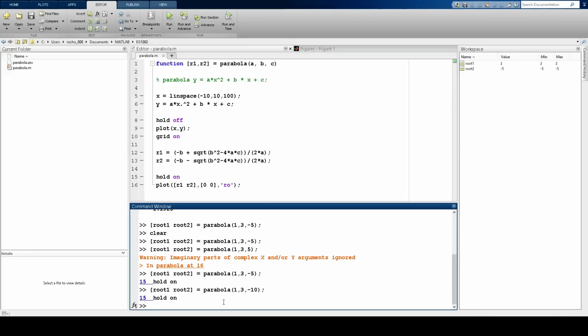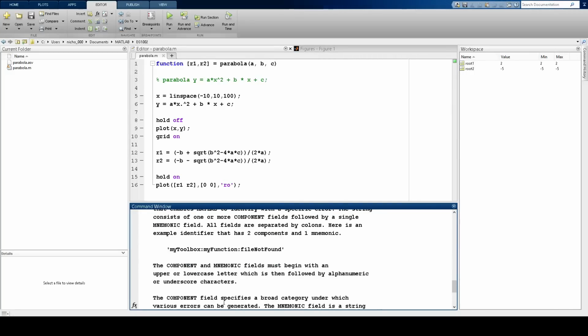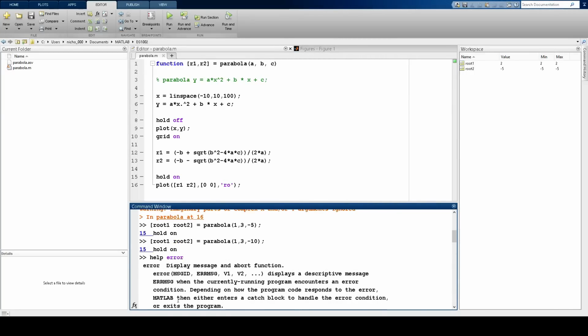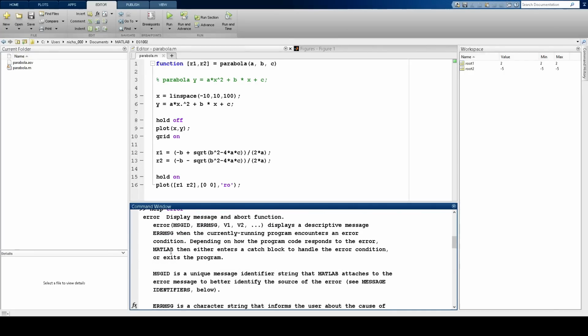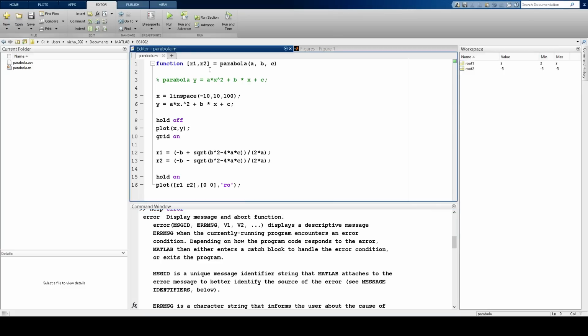So there's a function that I want to introduce, and it's called error. So I'm going to type help error, and we'll just have a quick read through this. So error displays an error message and aborts a function. Okay, so this is where we can start introducing some error handling. So in the case that this is going to have imaginary roots, I want to stop doing any calculations and I just want to stop. So to do that, we're going to put an if statement in there and display an error message.